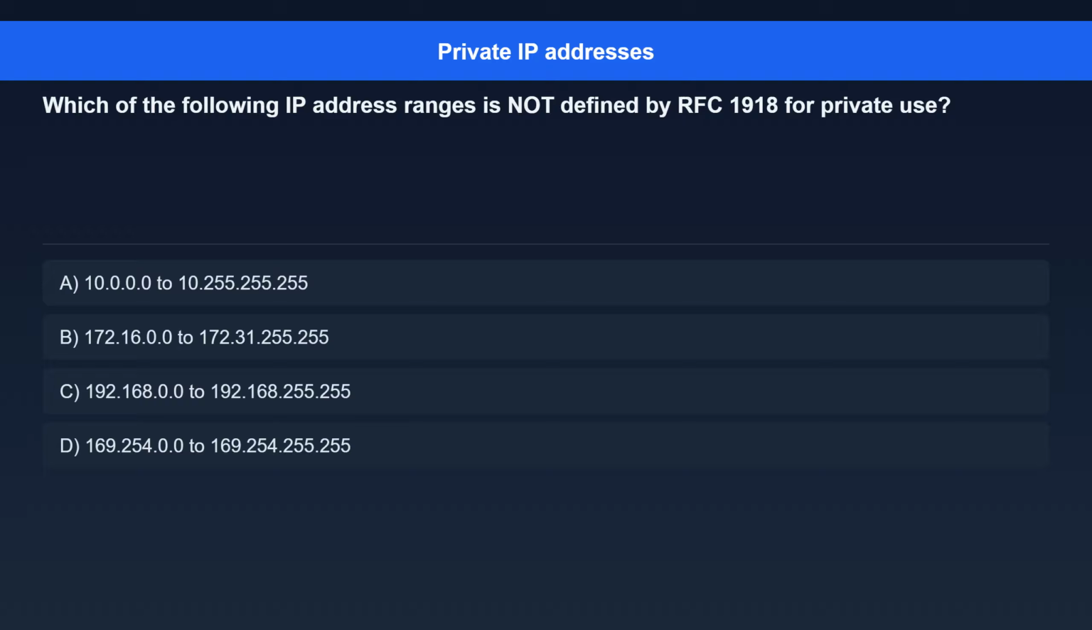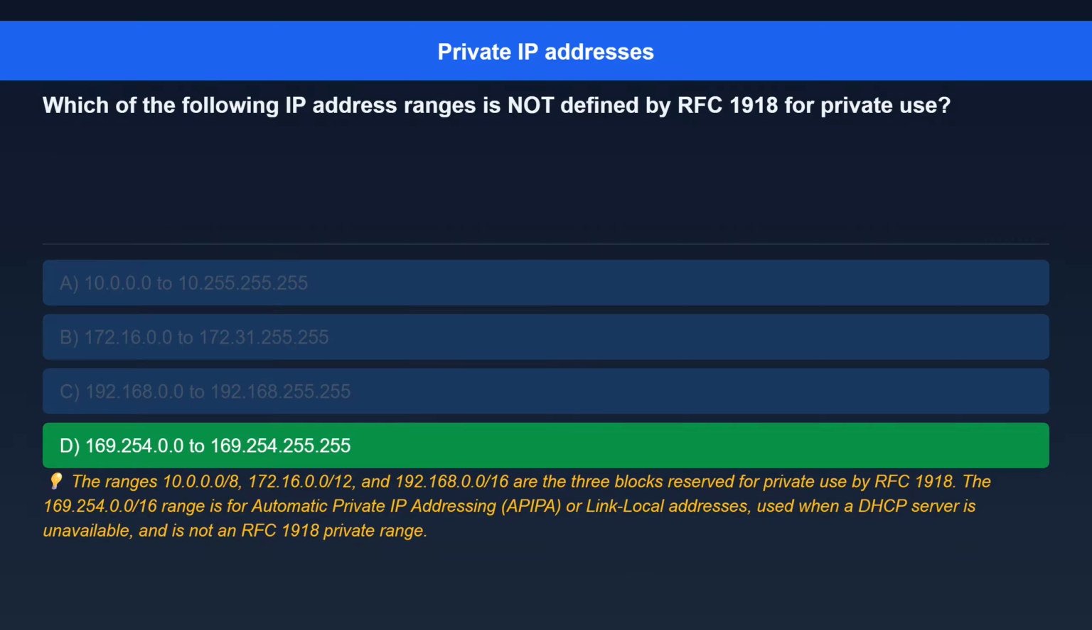Option C, 192.168.0.0 to 192.168.255.255. Option D, 169.254.0.0 to 169.254.255.255. The correct answer is 169.254.0.0 to 169.254.255.255. Here's the explanation.